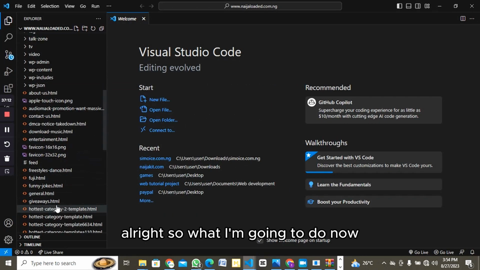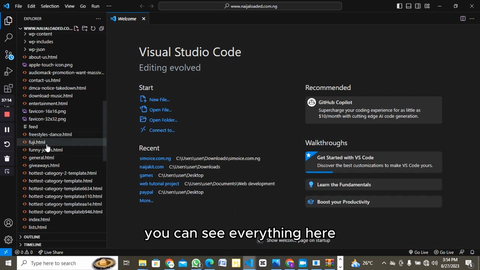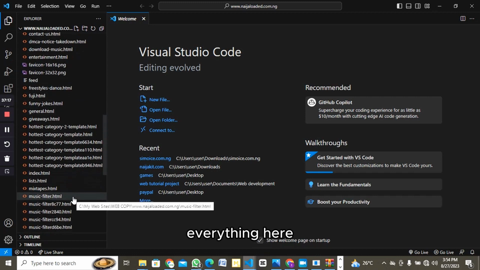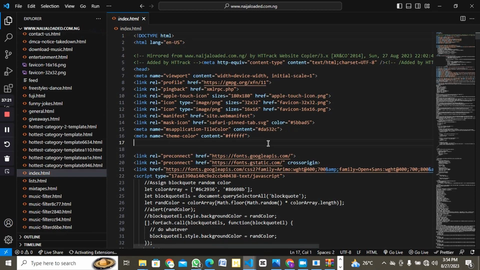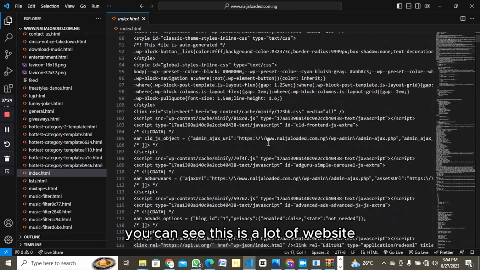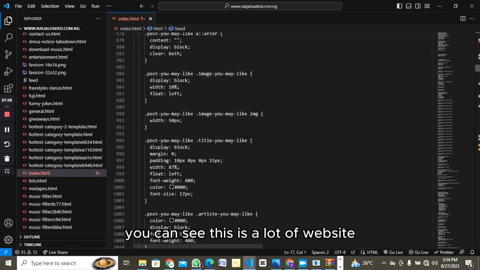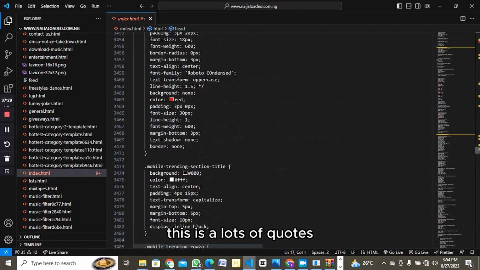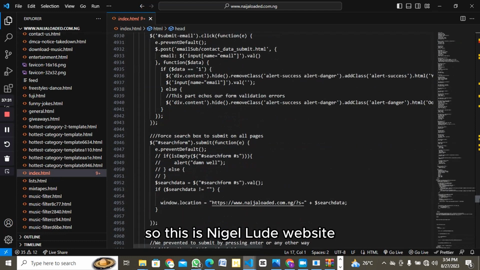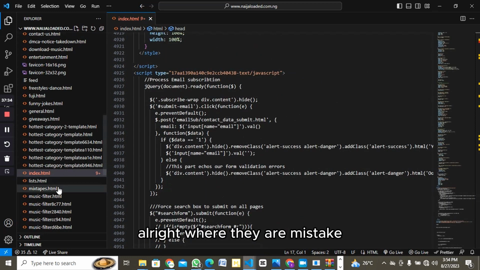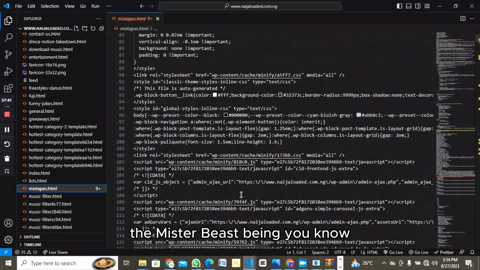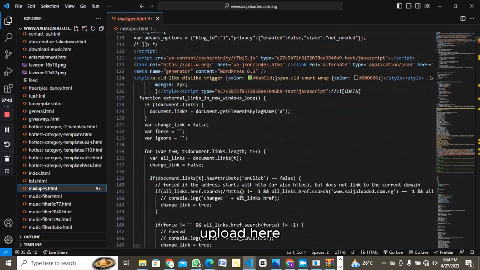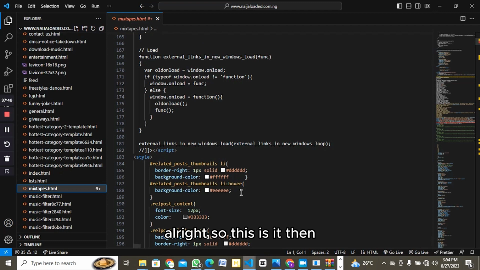Alright, so what I'm going to do now, you can see everything here, so this is the home page. If I click here now, you should see the codes. This is the code of the website. This is a lot of codes. So this is the Nigeria loaded website. This is the HTML of the website, and the whole HTML is uploaded here.